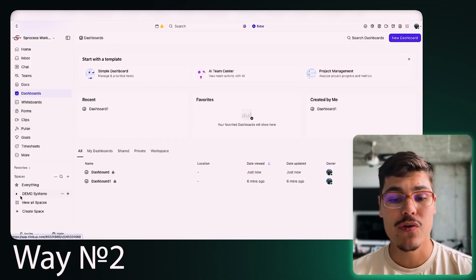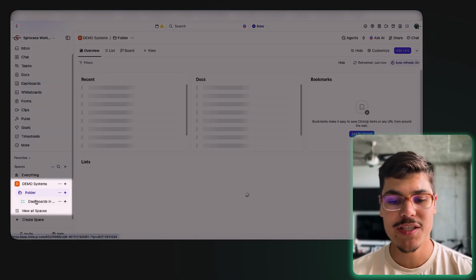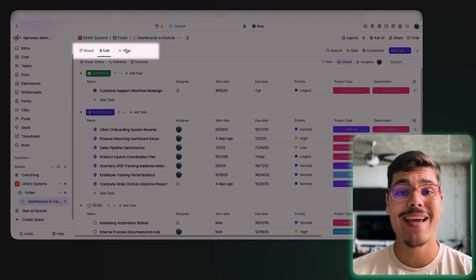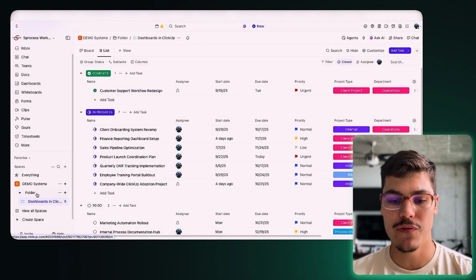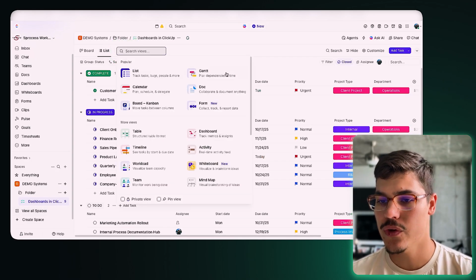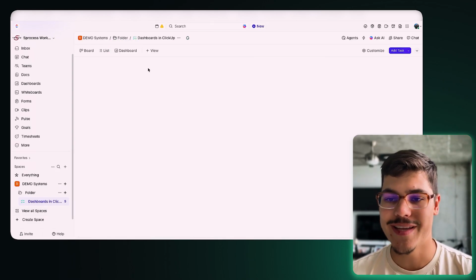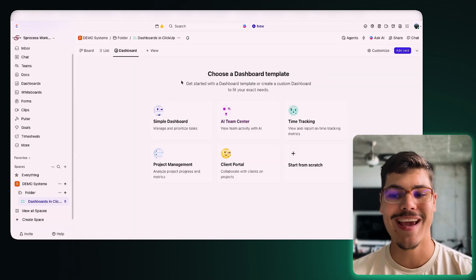Now, the other way to create that dashboard is by opening a folder or a list view and creating the dashboard as part of the view for the folder or the list. So you can go to either a folder or a list over here. I'm going to use the list in this example, and I'm going to click on plus view, so add new view, and here I will click on the dashboard. Now this is going to do exactly the same thing. It's going to prompt you if you want to use any of the templates.